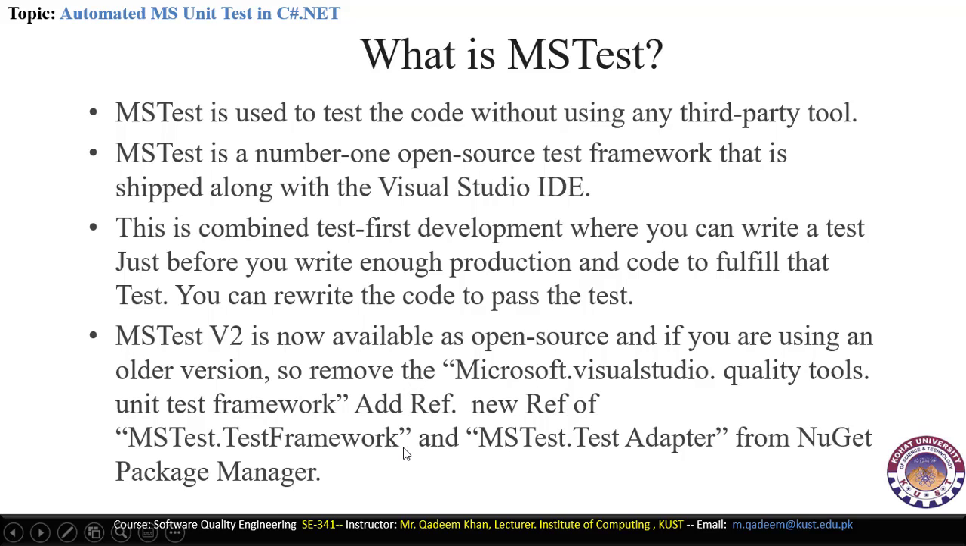But if you are using the newer versions that we have already installed in our classrooms, that is Visual Studio 2019 or above, and the current version is 2019, you do not need to install the Microsoft Test frameworks. You can just use those frameworks here.